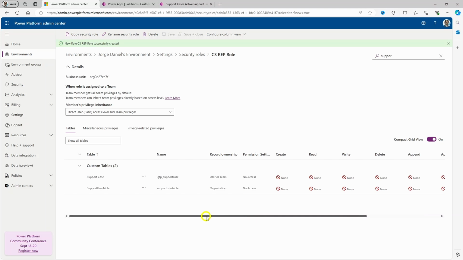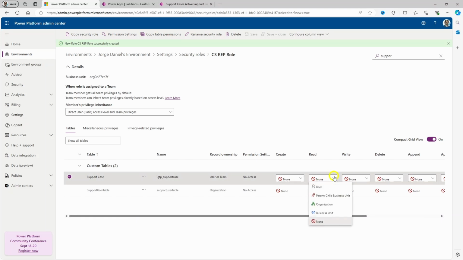And the levels of permission available are user. In this case, for read, you get to see the records you own or that are owned by a team you are a member of. Don't forget about that. Then you have business units. You get to see all records owned by the business unit you are a part of. Don't forget about what I mentioned with modernized business units.